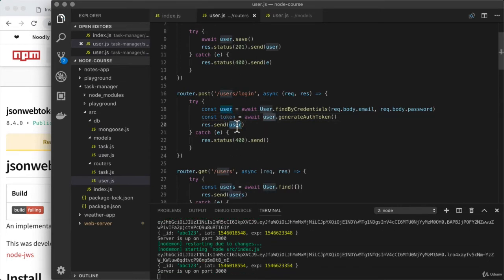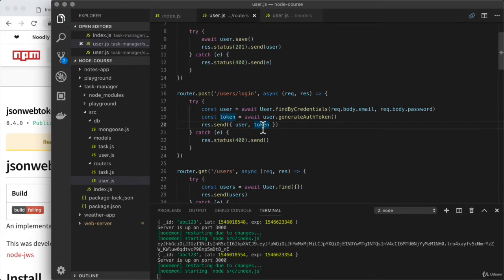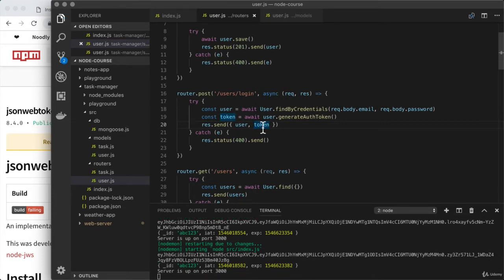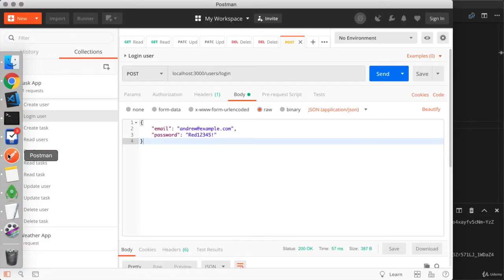And all we're going to do is change what we're sending back. Currently, we're just sending back the user. Instead, we're going to send back an object with two properties. One, the user property, will still contain all of that user data, and the other, the token property, will contain our token. So here I'm using the shorthand syntax to define both properties. I'm going to save the program, and we'll head over to the login request in Postman once again.